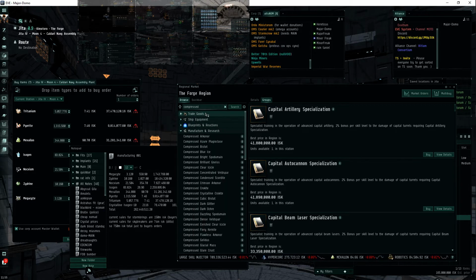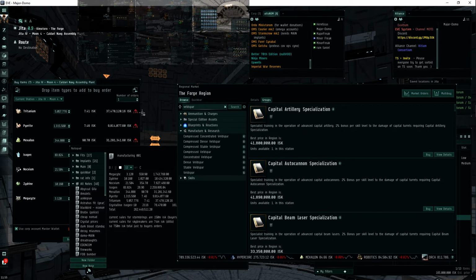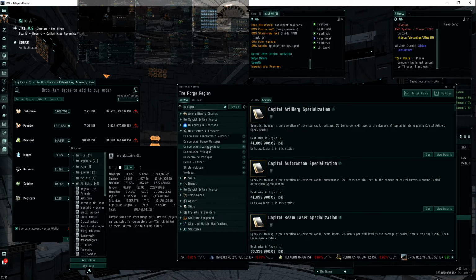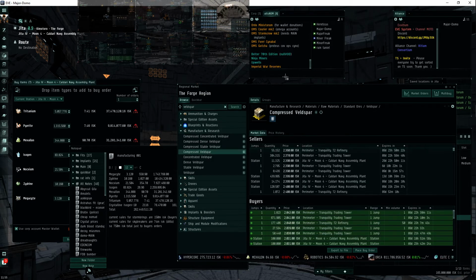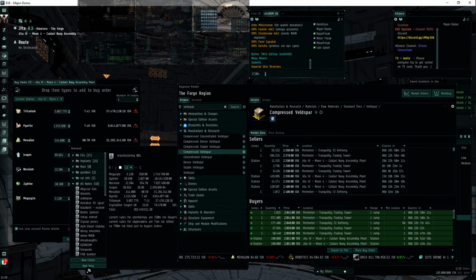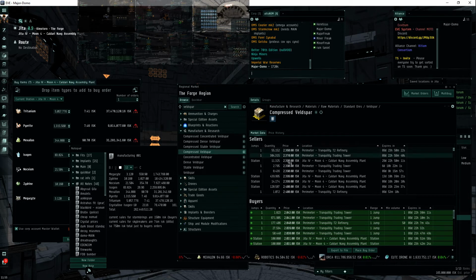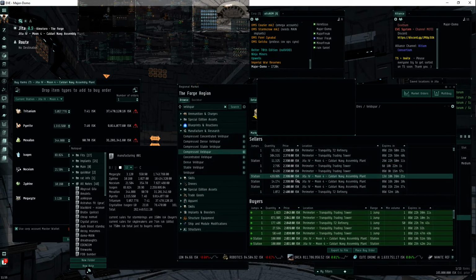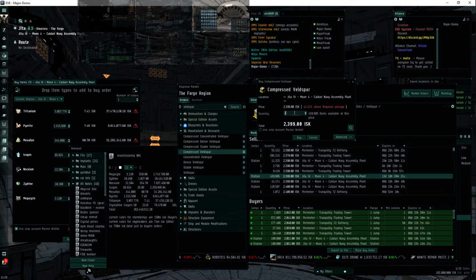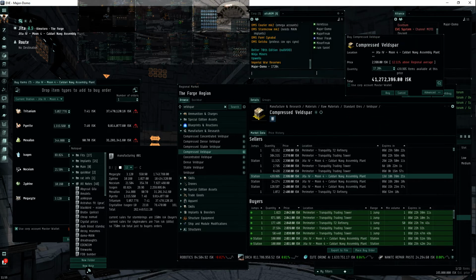Compressed feldspar. Wait. Okay, so compressed feldspar is going for that much, and I need that much of it. So that much will cost me 41.272 million ISK base.